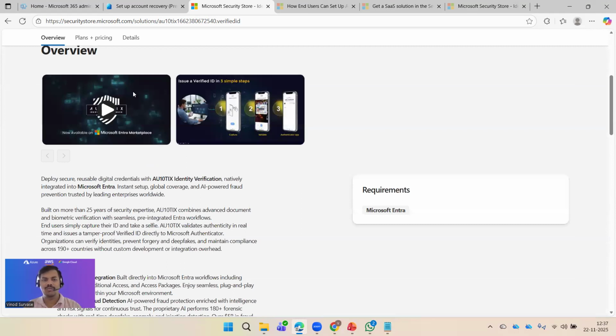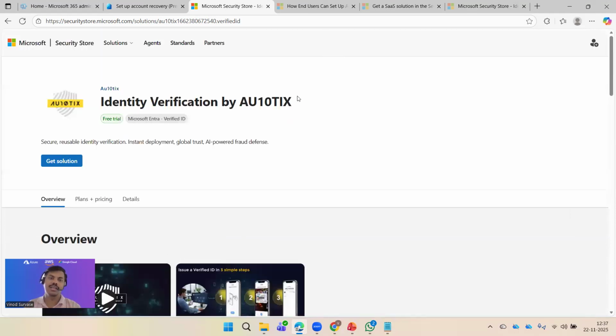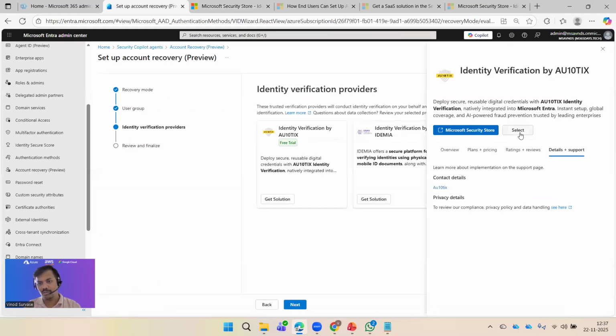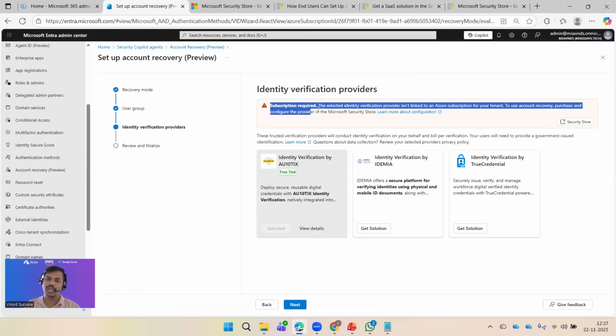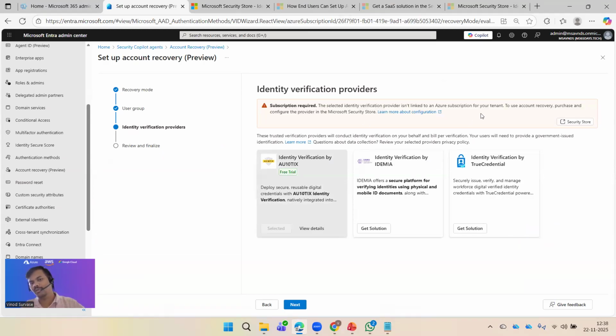So this was part of this particular solution and using it. But when you want to select, you just need to click on the select button. And if you don't have a subscription linked to your Azure subscription, then this is going to give you this error or notification saying that the selected identity verification provider is not linked to an Azure subscription for your tenant. So you got to link it and only then is it going to allow you.